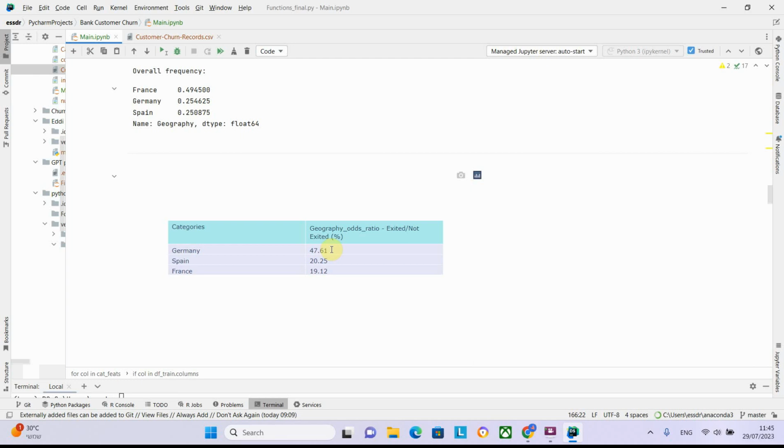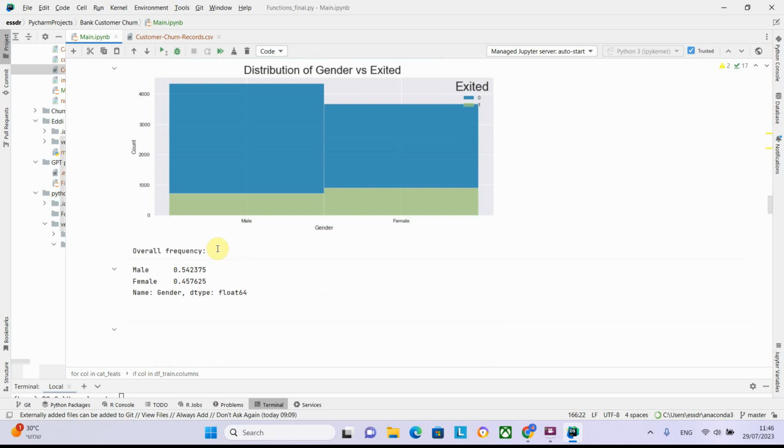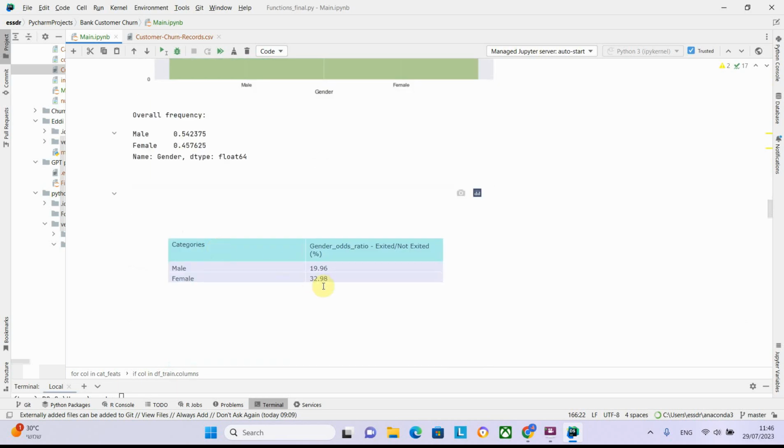For example, we see that in Germany many more customers are churning versus the other countries, Spain and France. So this gives us a little more information about churning customers. It's more frequent in Germany. Now for gender, we can also see that females are churning more than males. Also interesting for us, and we know that maybe gender can give us more predictive power later.